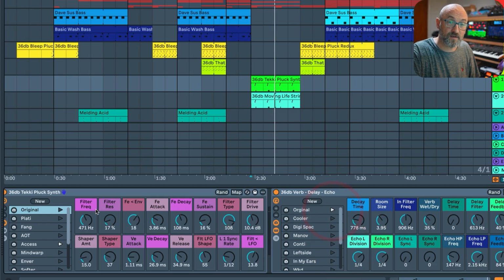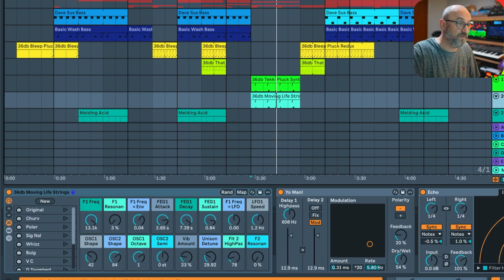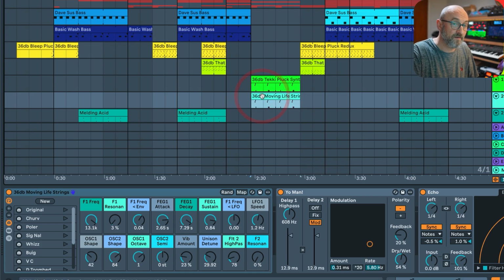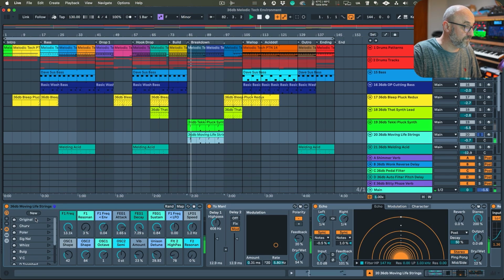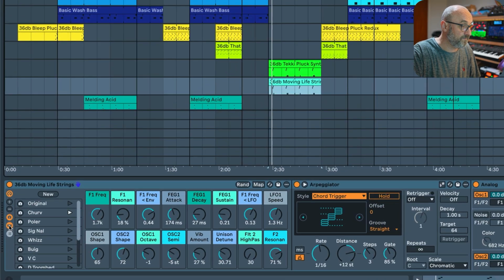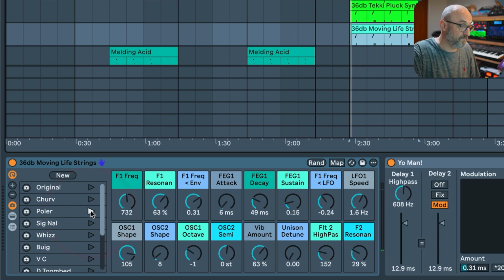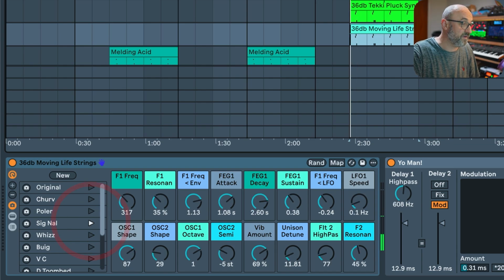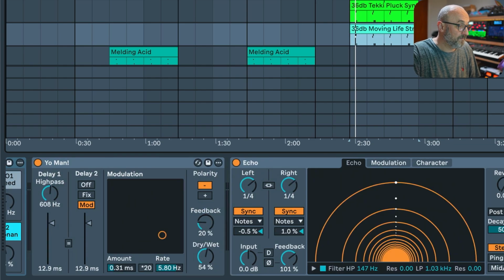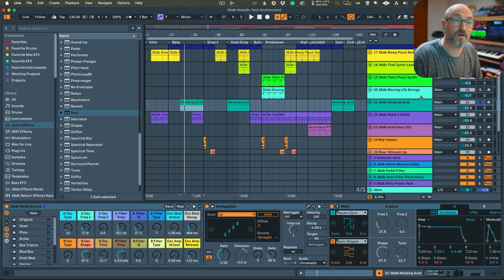Okay, and next up we have Moving Life Strings, which is a double of that same riff again, a technique we use a lot in production. This is an arpeggiator into analog again. And this has a chorus, echo, and a reverb. Next up, we have Melding Acid.